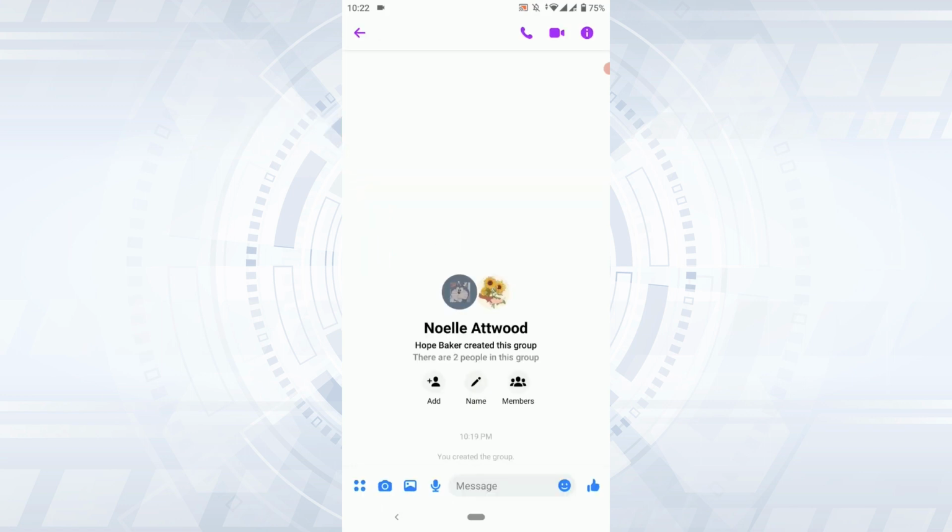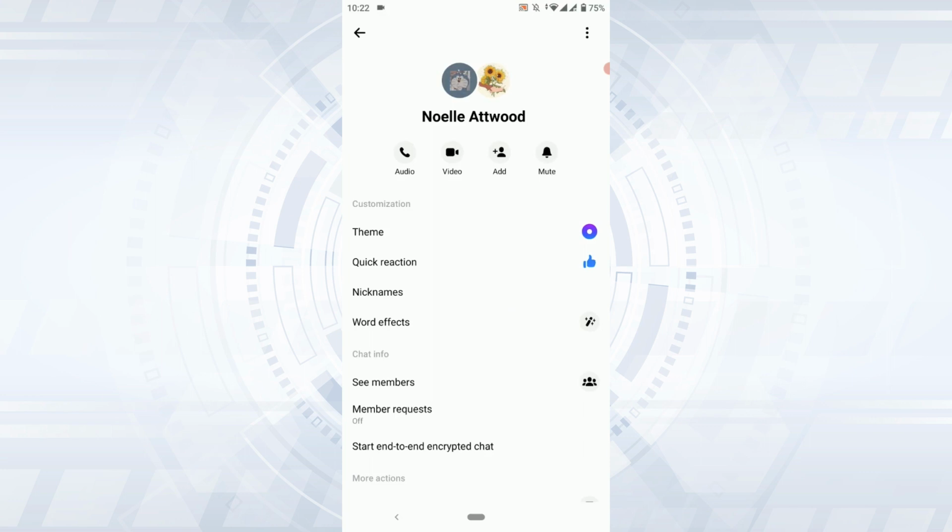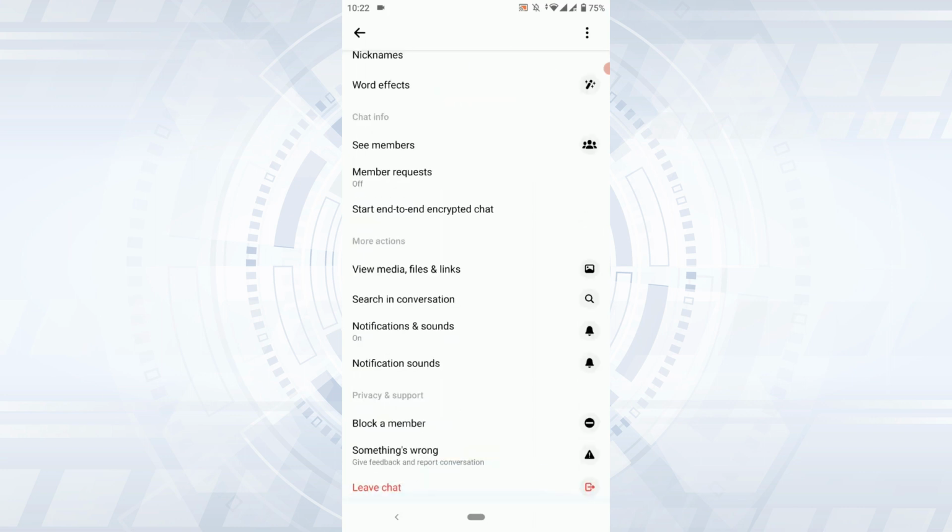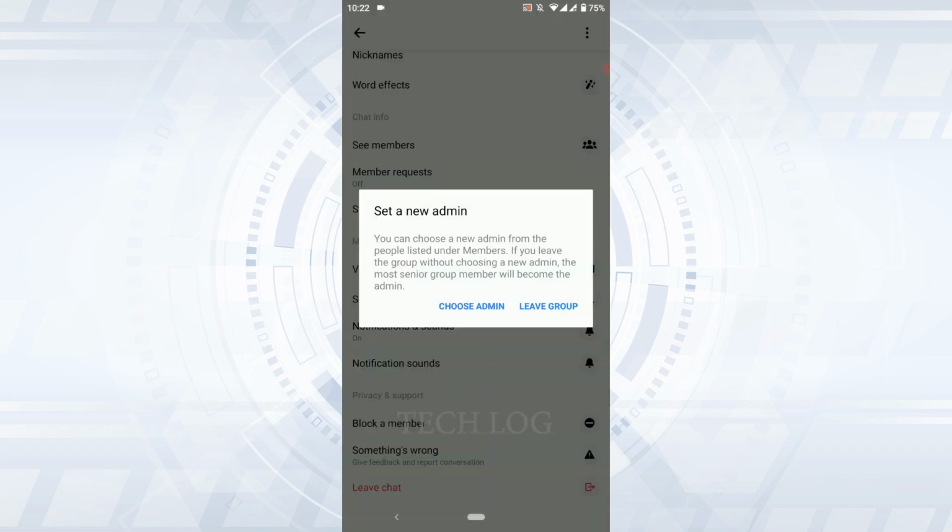Once you're at the group chat section, you need to tap on the eye icon on the top right corner. You tap that. This will direct you to this page where you will be able to see the group details. Here you just need to scroll down to the very bottom and you will have the option of leave chat. You tap that.